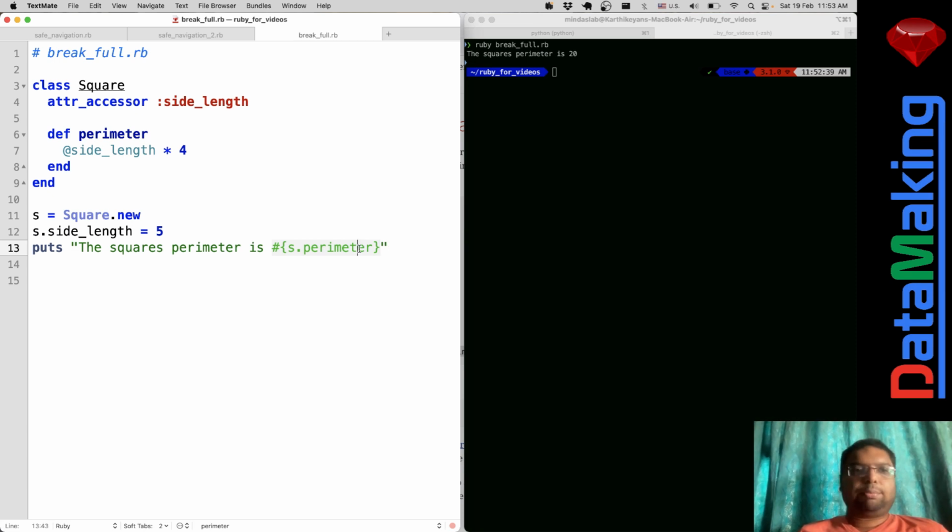s.perimeter calls this method, which takes side_length, and the side length is 5. We defined it over here, so it gets stored in this instance variable, and that is multiplied by 4.